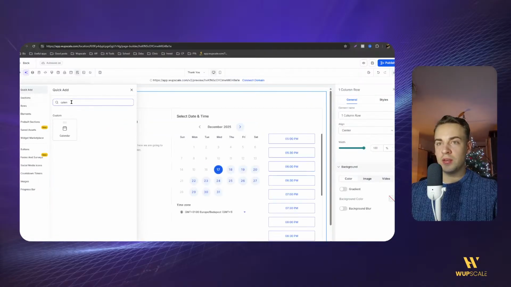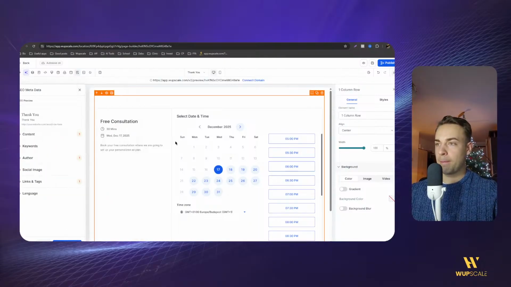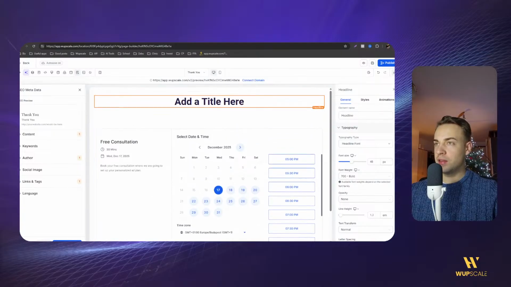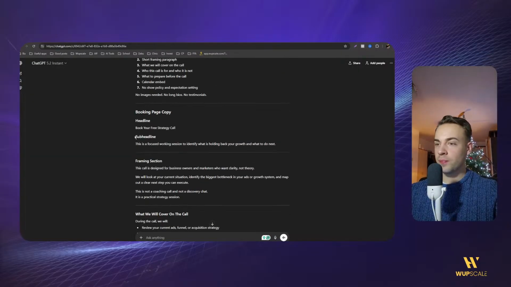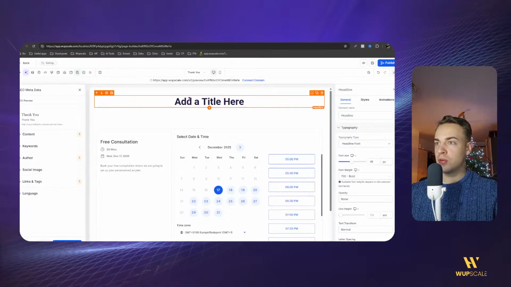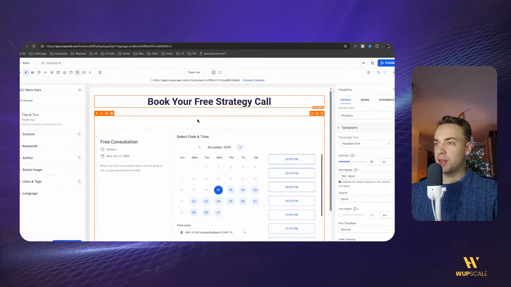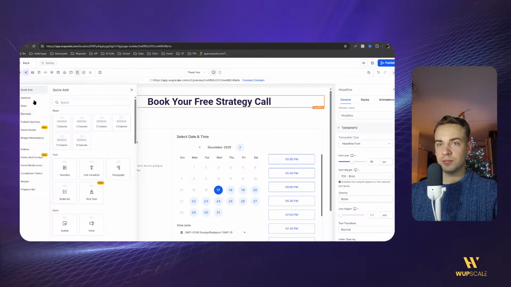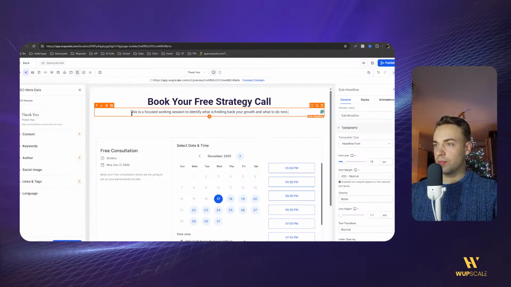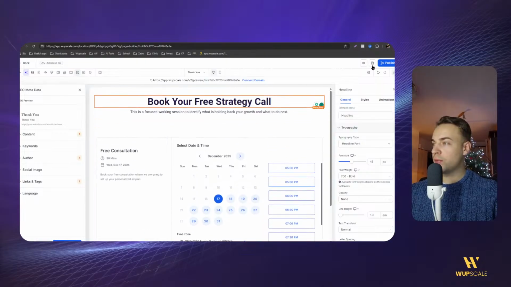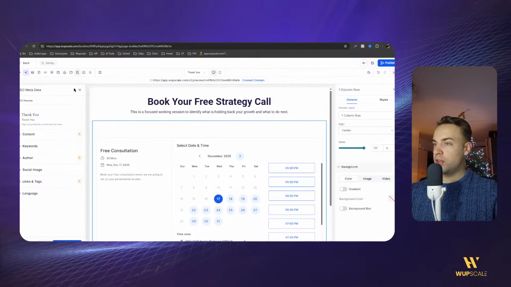Now we need to add a headline above the calendar. And then this is where we are going to use the AI copy. So book your free strategy call. We are going to add a subheadline. And then we have the calendar here where they can book a call. So now it's saving. You see it just saved now. We have the auto save turned on. So we can go back.